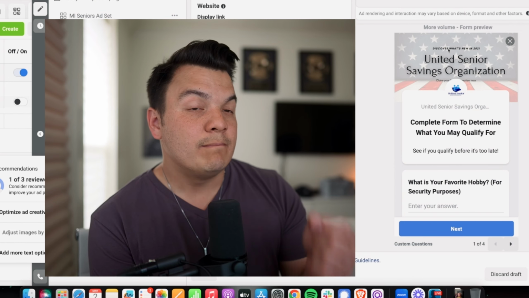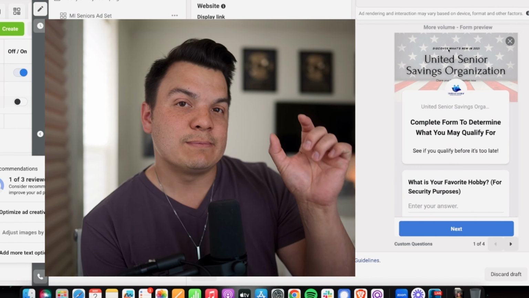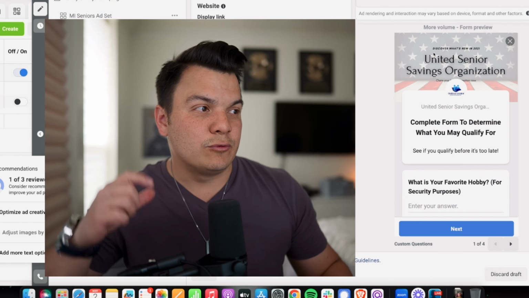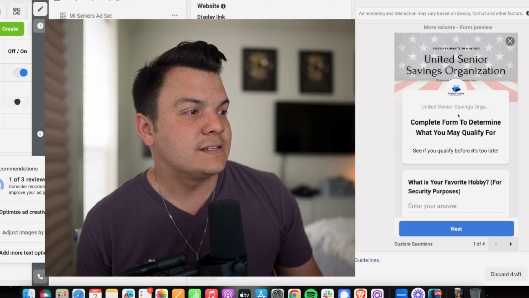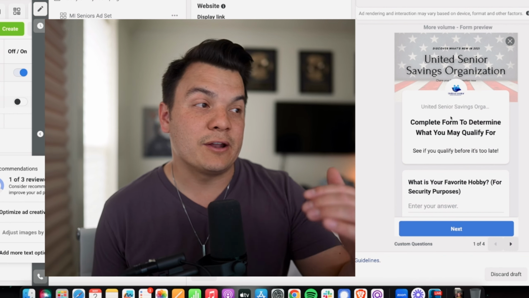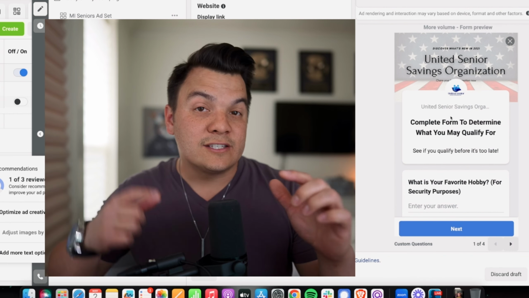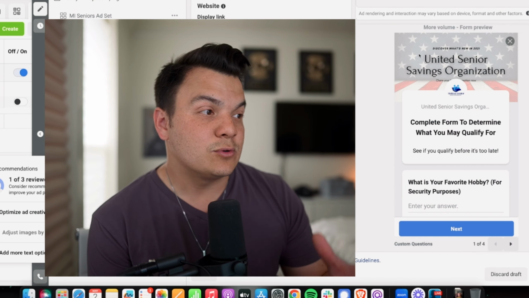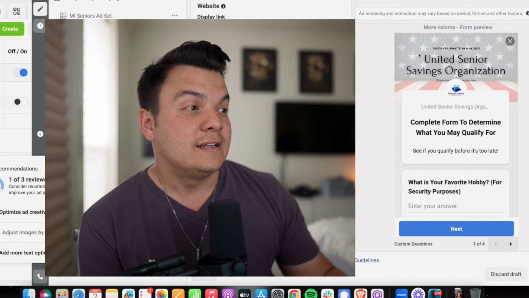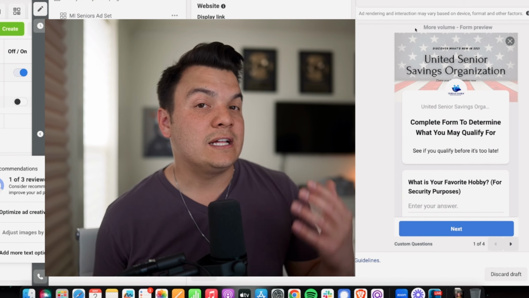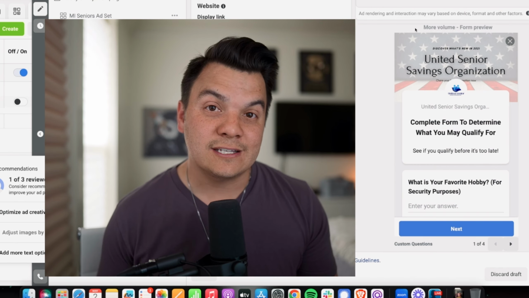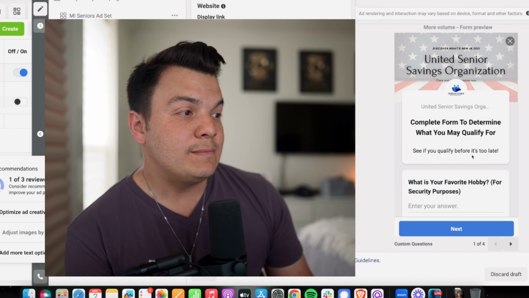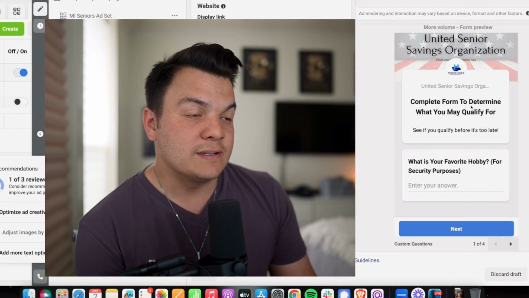That works fairly well, but I've noticed that if I design a specific image for the background, not a square image, something that's a little tighter, the form actually fits better with that non-square, more landscape image, and having some sort of flag, something that looks more official and professional. This gives a good professional feel. So when they click on the ad, they're like, okay, I can trust this organization with my information. And so all I'm telling them here is to complete the form to see what you qualify for.